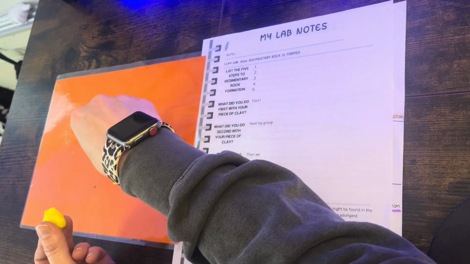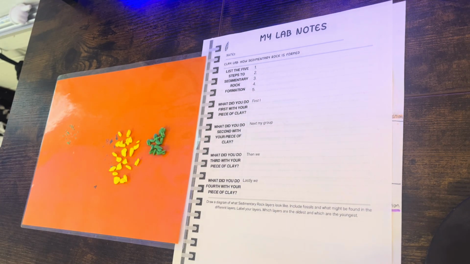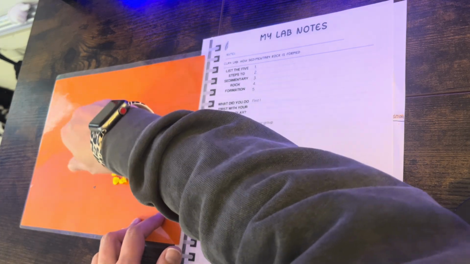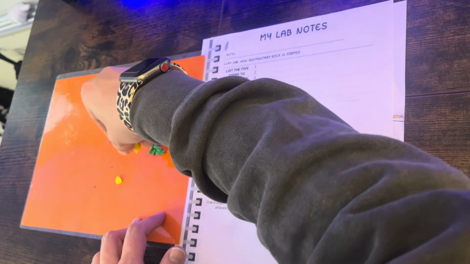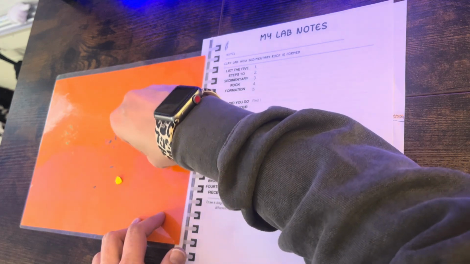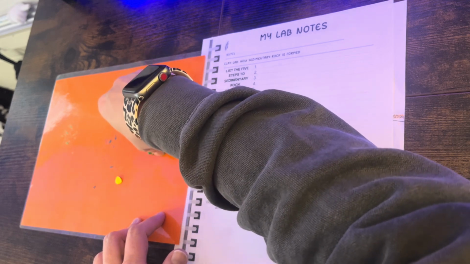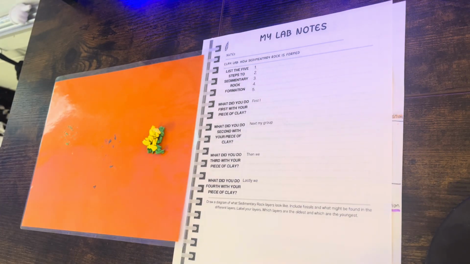Okay, now that we have weathered more of the Earth's crust, what has to happen next? Erosion and deposition. It needs to be moved. Erosion is taking our sediment. The wind is blowing it away, okay? And then now it's dropped or deposited on top of our other sediment. So now I have two different layers.